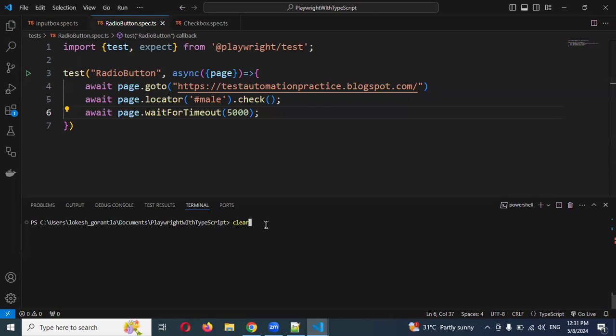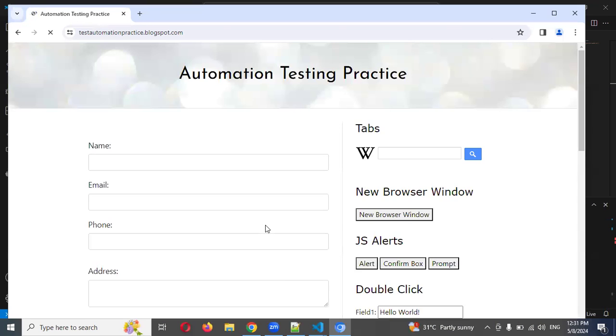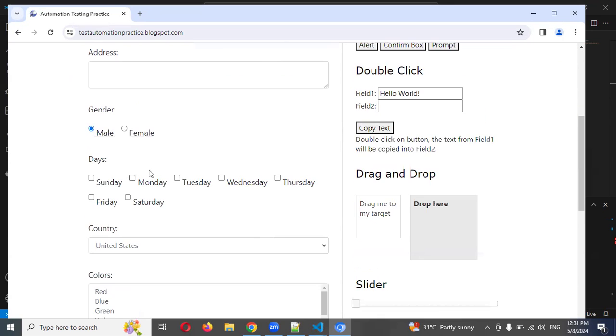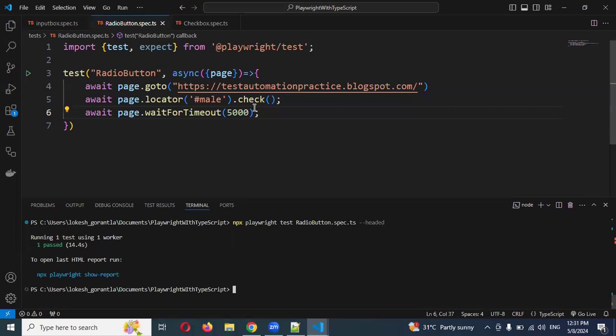Now I'm going to run radio button dot spec dot ts, because we are using TypeScript, but the same code I'm going to execute for JavaScript as well. Even in the previous videos I have been telling you the code is not that different, just the naming convention. See, radio button got selected by using check.